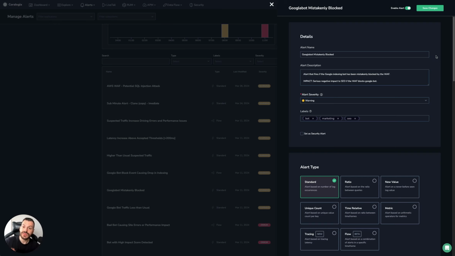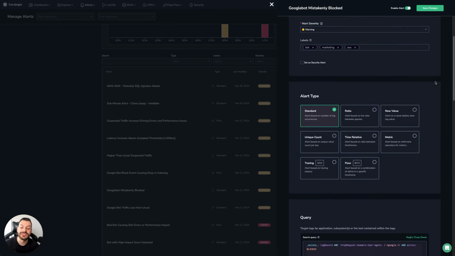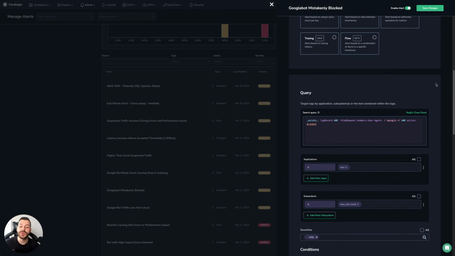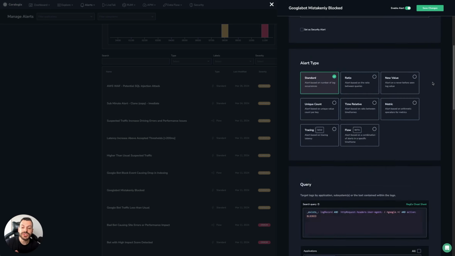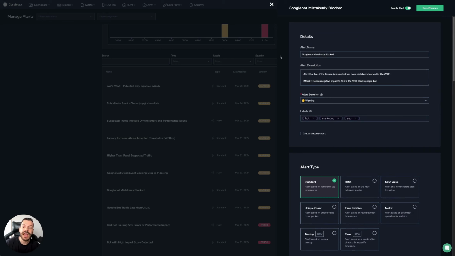However, we have a problem, which is that the WAF appears to have blocked Googlebot, and we want to know when that's happened. So I'm going to talk through the configuration for this alarm. I have a name and a description, as one might expect. I've also put the impact in here. Often this is a good idea, as well as, if you have it, a link to a runbook to remediate the issue, although we'll look at remediation in a moment.